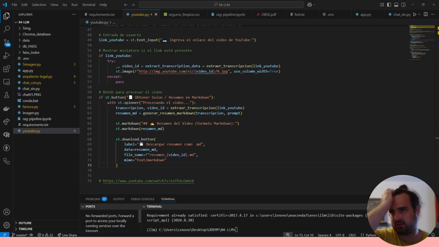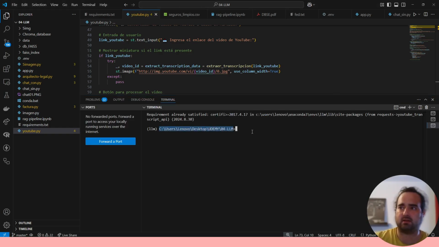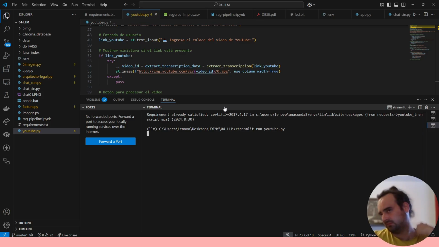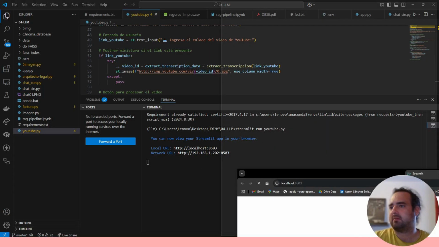So now everything should be done. Let's go to the console, and with the environment activated and the correct folder path set, we'll run Streamlit run, and in this case it's YouTube.py. Let's see now if the app runs. Well, it runs perfectly. We can see it here already.